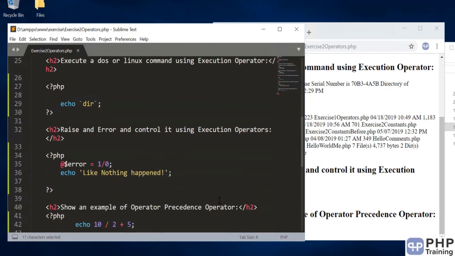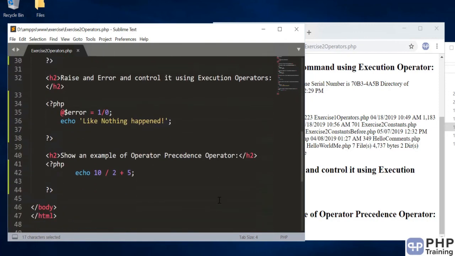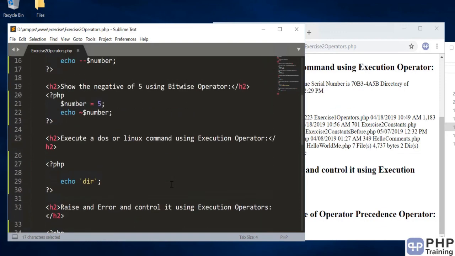I hope you were able to do this exercise, and you can do some variations as well. You don't have to follow exactly the same. You can try out your own examples with the operators and have fun with them. Okay, so that's all for this lecture, and I'll see you in the next one.